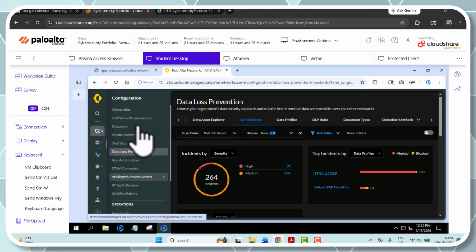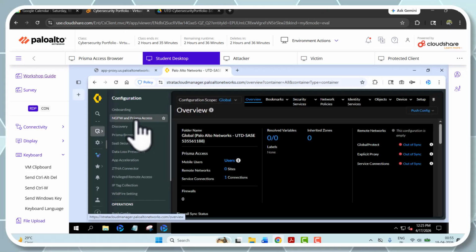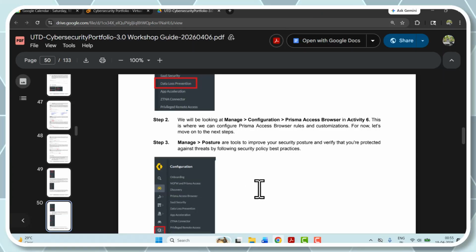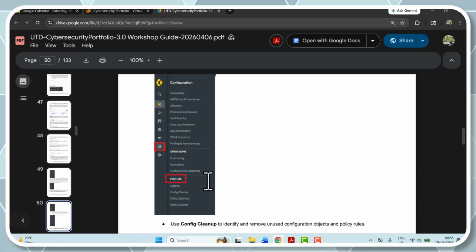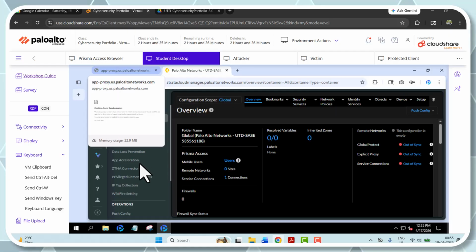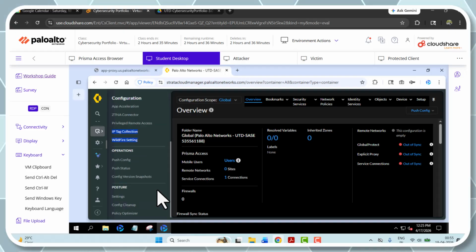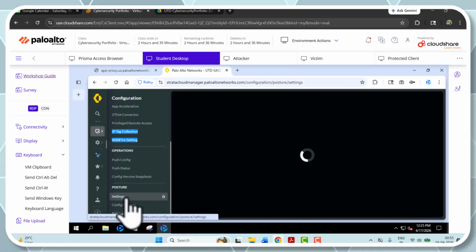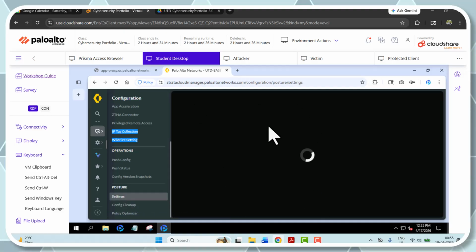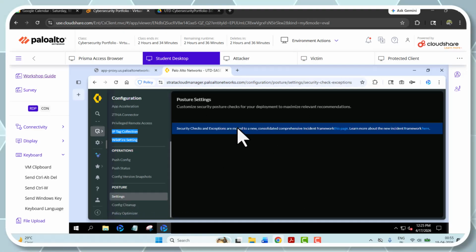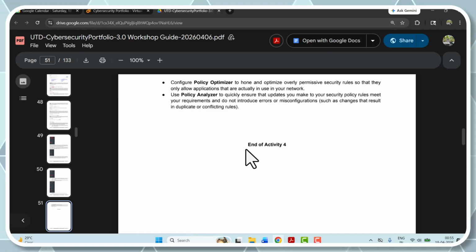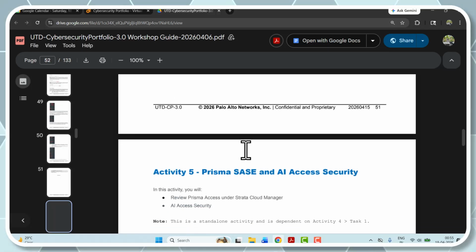So Prisma Access, NGFW, a lot more options are there, you can explore those. So they have given the options basically. There will be posture management, there will be settings, push config. So each and every tab has its meaning. For example, this posture setting, this is all exploration you can do, and you can explore the settings on your Strata Cloud Manager, and what settings are defined there. Okay, so these are all settings. I don't think we need to go to each and everything and explore.